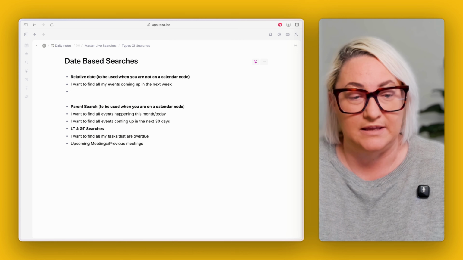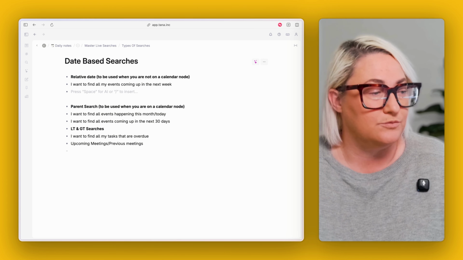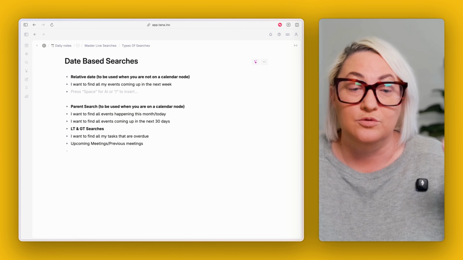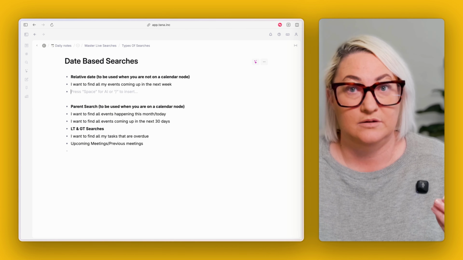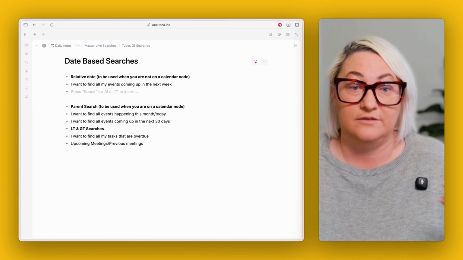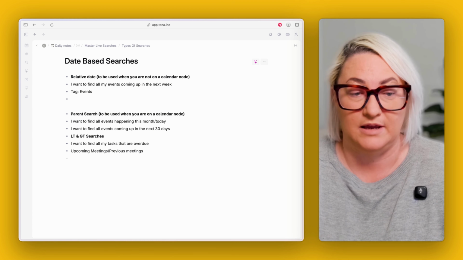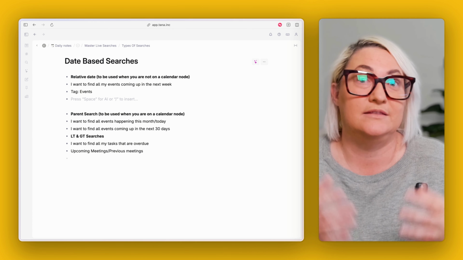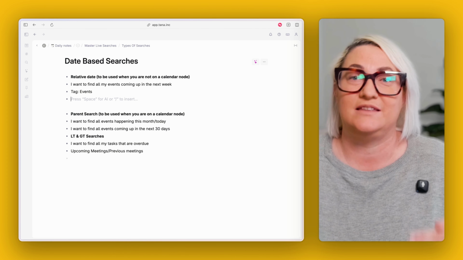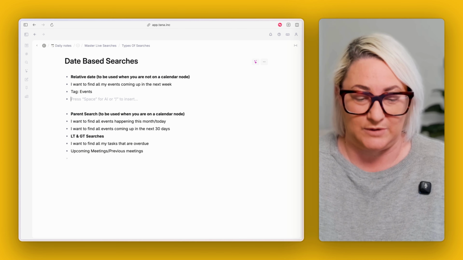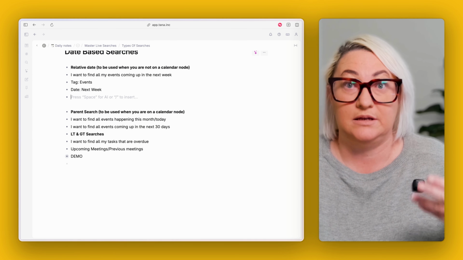So let's say again, now, this is a relative date search. So let's say we're not on our day page or week page or anything, but we do want to find all the events that are coming up in the next week. Okay. So again, we want to break this down. So we're looking for our super tag, which is events. So our tag is event, right? Then we're looking at the date field because we want to find all of the super tags with event that have a date field coming up in the next week. So date next week.